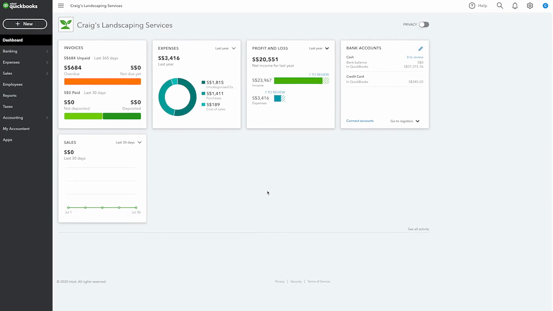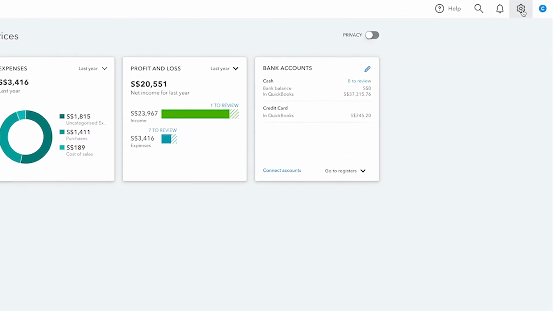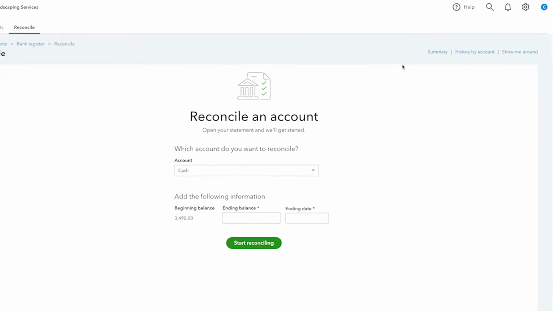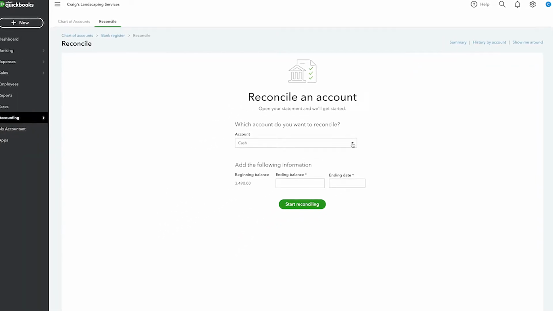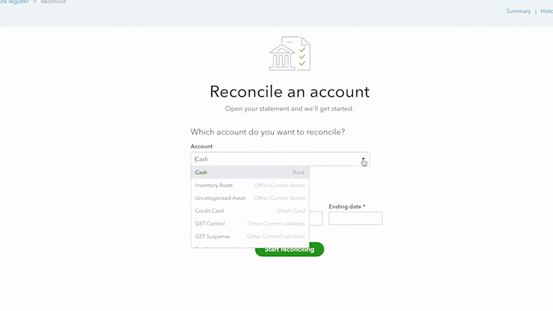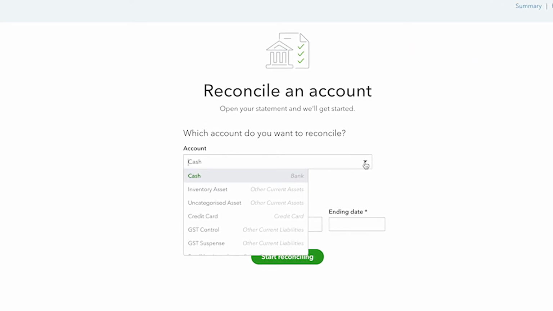To start reconciling your accounts in QuickBooks, click the gear icon and then under Tools, choose Reconcile. Scroll down and in the middle of this window, choose the account that you're reconciling. In general, you only need to reconcile your bank and credit card accounts.